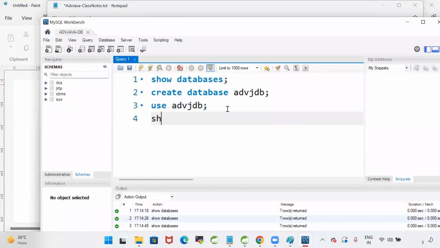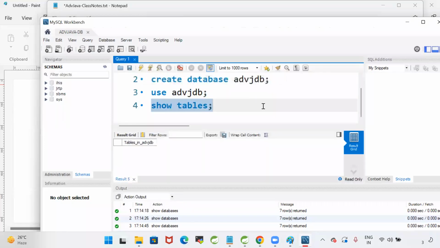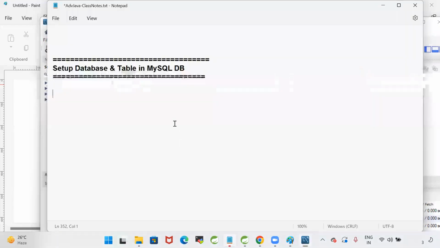After selecting this database, let's execute a query called show tables. What is the purpose of show tables? It will display all the tables available in my database. Is there any table in my database? No, currently a table is not available in my database. Let me take these queries now.